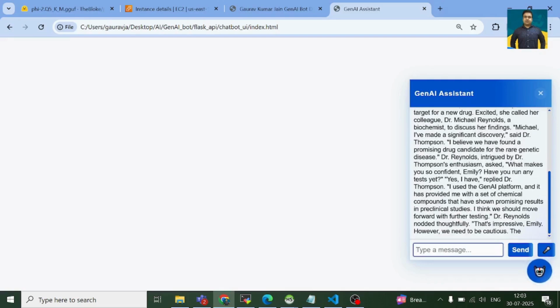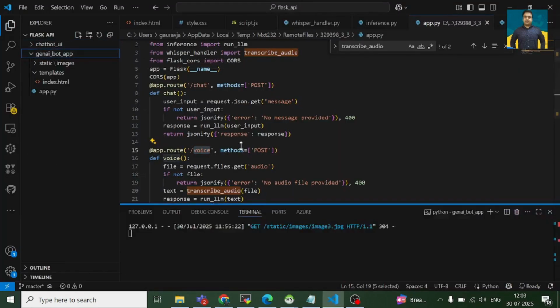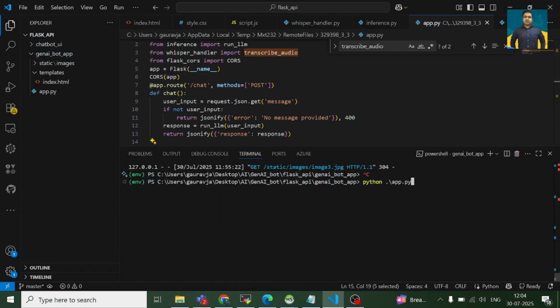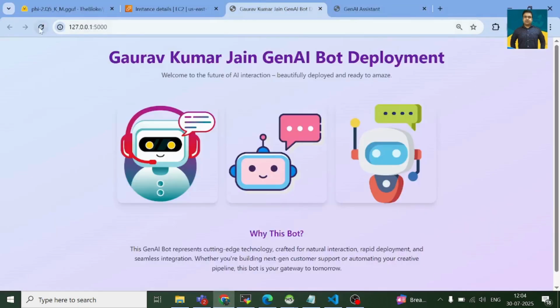The benefit of using this bot is that it is a custom bot which you can deploy on any type of application. How? Let me just show that to you. I have this GenAI bot named application, and it is currently running on port number 5000. Let me stop the server. I'm going to run it again. So it's running on port 5000. Let me give it a refresh. So this is the one I'm talking about.